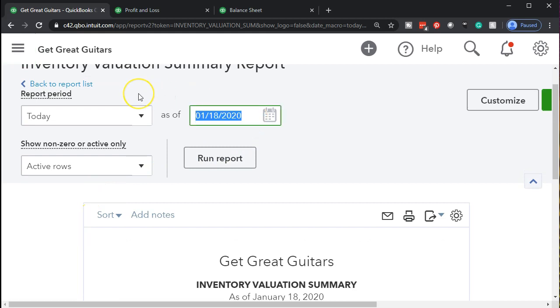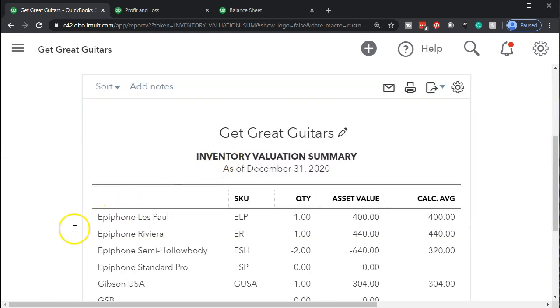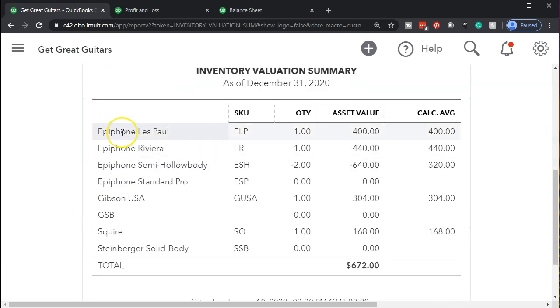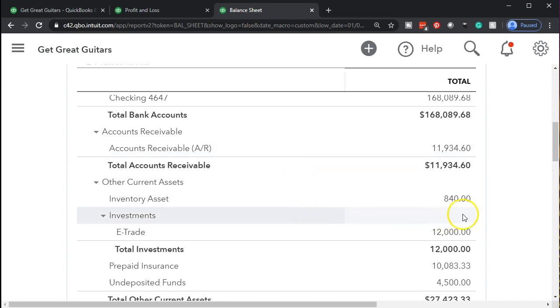And let's put this as of 12/31/20. Run that report. This would be a list of our inventory by guitars in this case. And if we did this properly, the end number, that 672, should be matching what's on the balance sheet. If I go back to the balance sheet and I go to inventory, it doesn't match. Why? Because we didn't assign an inventory item. We just directly hit the inventory without telling it what inventory item there is.